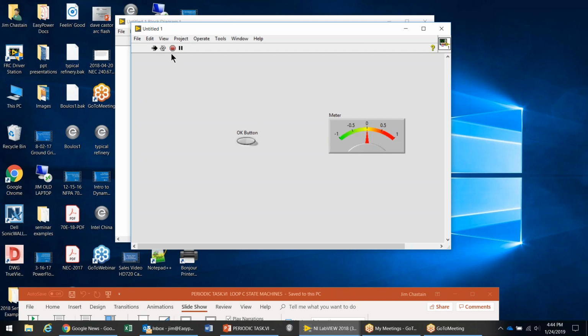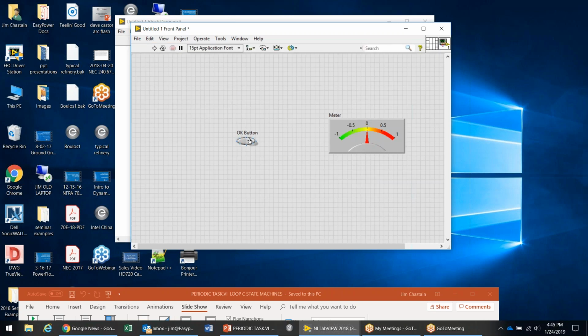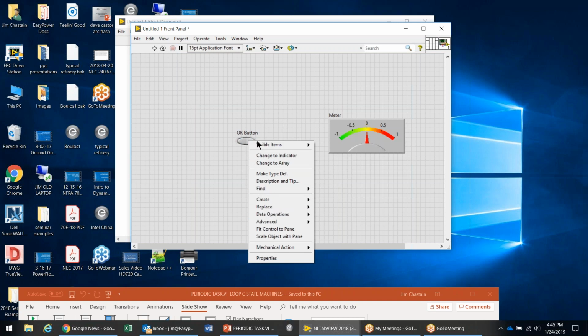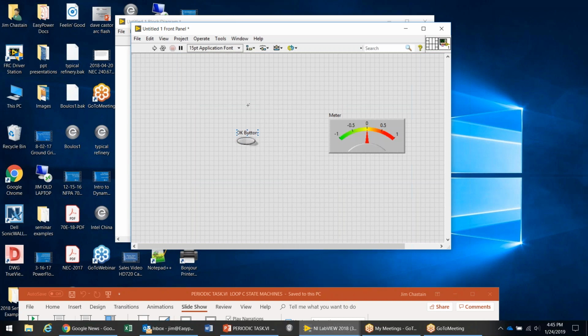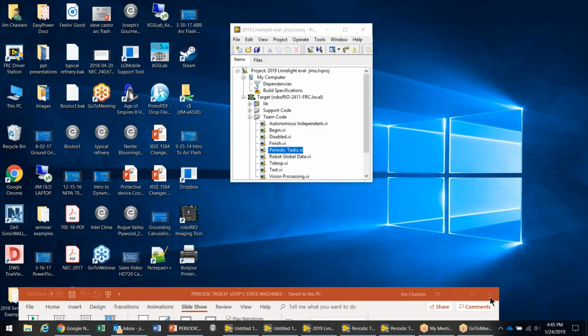Now, for those of you that are going to try to repeat this, and I encourage you to do so, one of the things that I did, if I right-click on the button, I can look at the mechanical properties, and I have this switch until release selected, so it works better than any of the other mechanical actions that you can see for the button. All right, that's what it looks like in Blank.vi. Let's go put it into a robot.